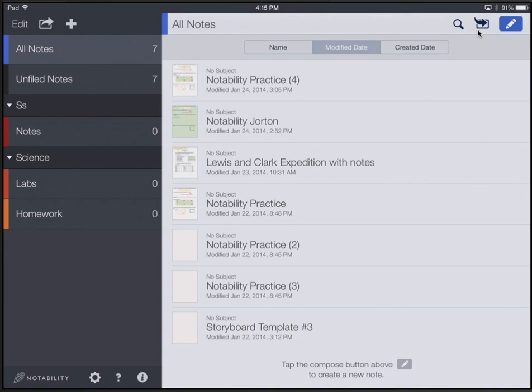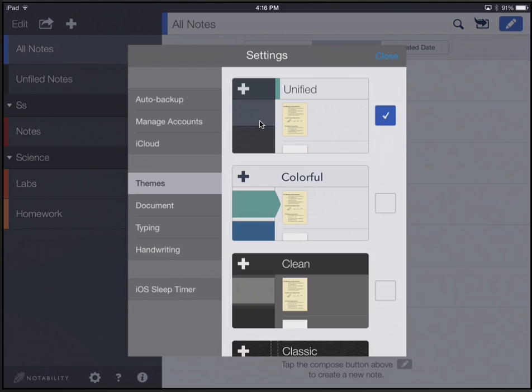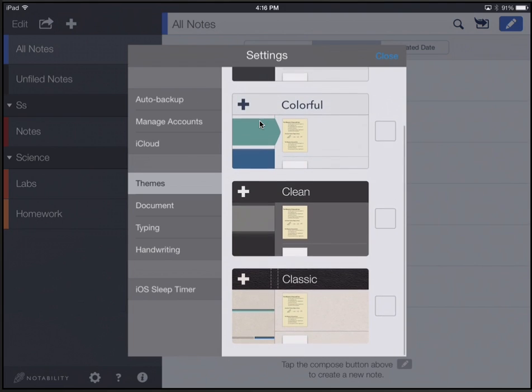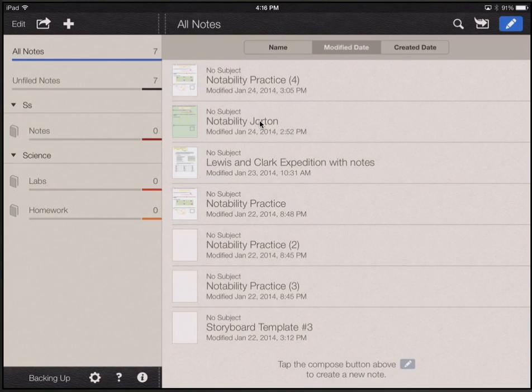And then you have your send to icon, so you can send notes places, and then this is your create a new note button here. Your settings options down here will allow you to auto back up to your Google Drive. You just have to put in your Google Drive information, and of course you can change the theme if you want to, get a little fancy with your notes there. And now you're ready to actually start using Notability.